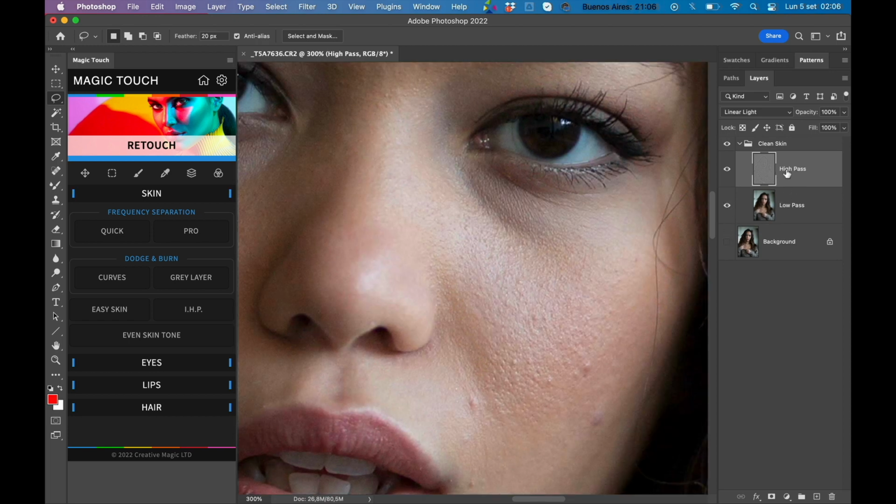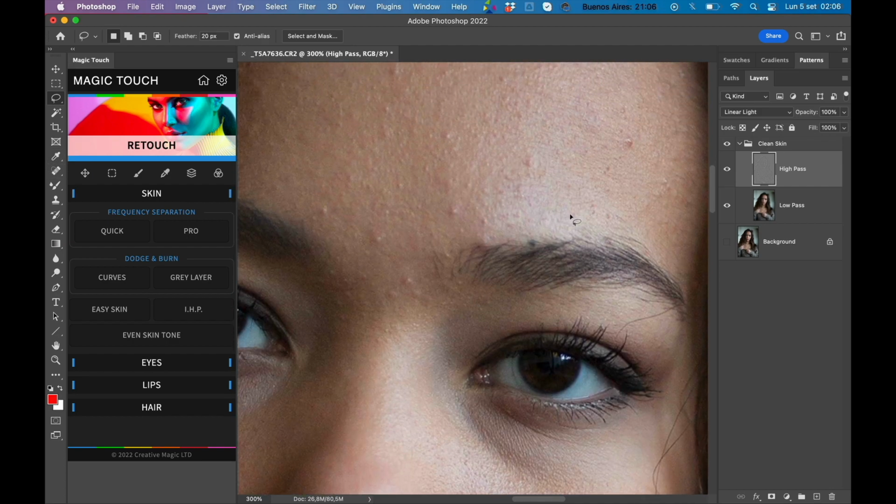Okay, so now what you can do on the high pass layer? You can just clean your skin without being worried about touching colors and tones. So you can use whatever you like, spot healing brush tool, patch tool, clone stamp tool. It really depends what kind of image you're working on. For example, on this kind of image, you can use the spot healing brush tool and no harm will be basically made because the skin is not that detailed on this image.